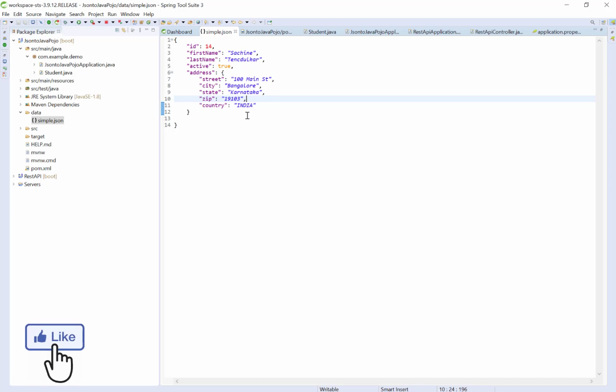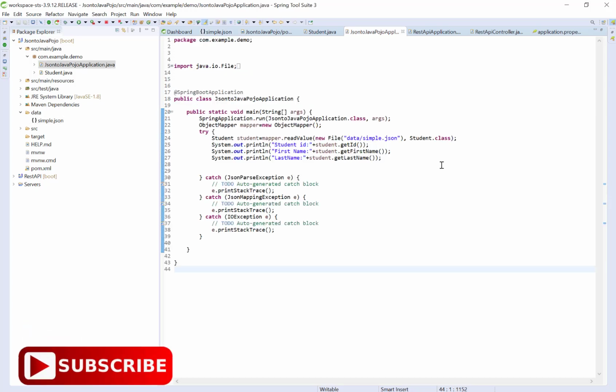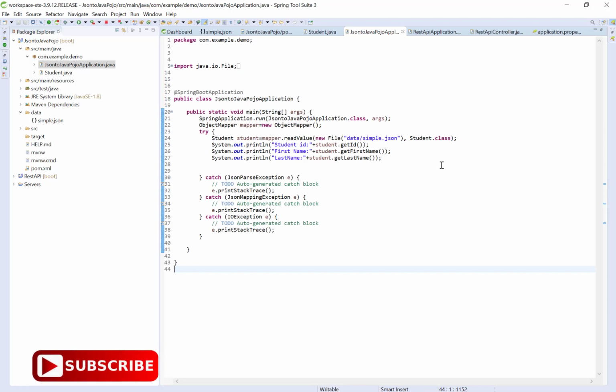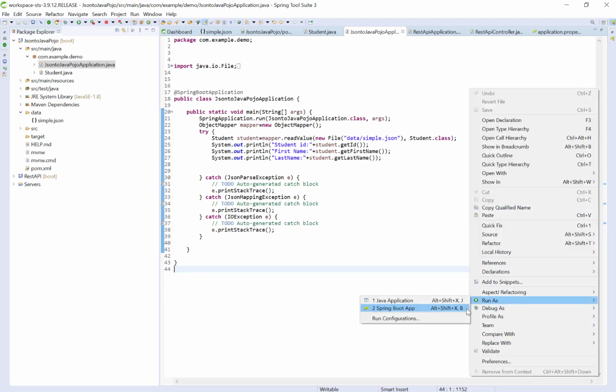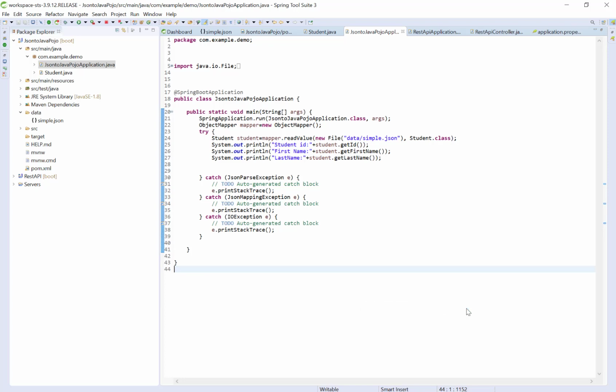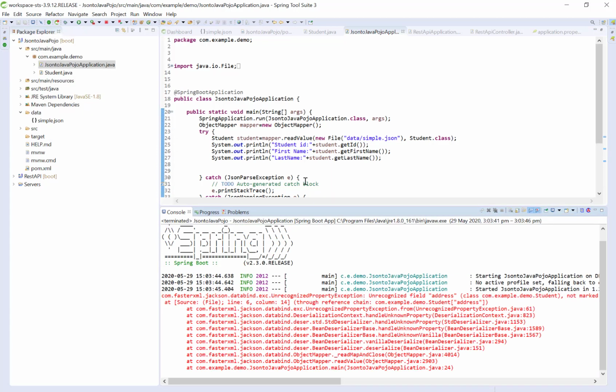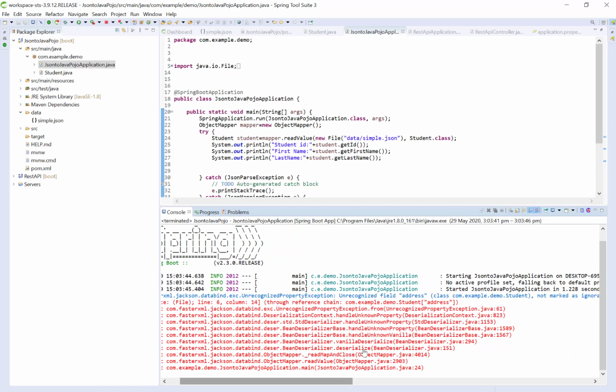Now I need to convert this JSON object to the Java POJO. Anyhow, I wrote the code for creating a simple JSON object to the Java POJO. When I run this code, I am getting an exception. See here, the exception is unrecognized field address. I am getting this exception because inside the Student class, I have only 4 fields. I don't have any field by the name address.